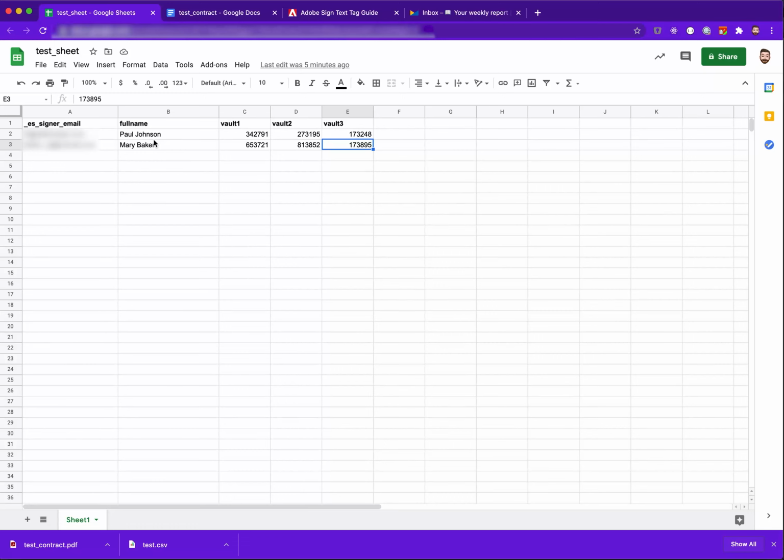There's nothing special about this document except for one thing. This first column header needs to have this specific format, because Adobe actually uses this column to pick up the email addresses and send it to those people, and the rest of the headers can be whatever you like as long as you use them in your text tags, which we'll come to in a bit.